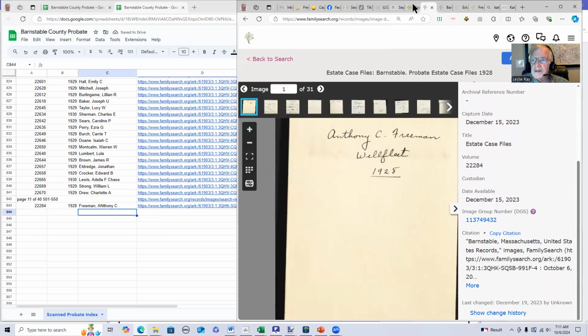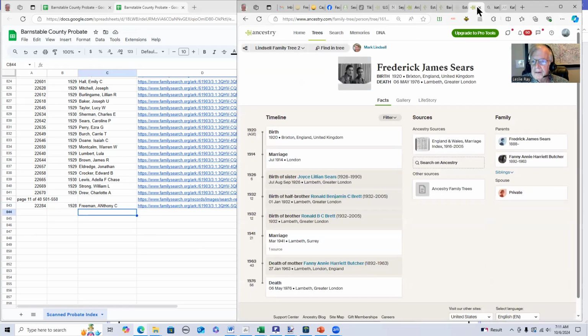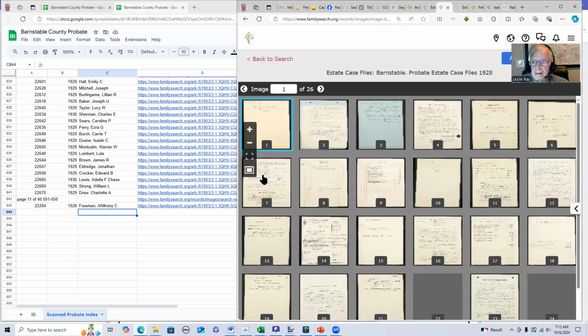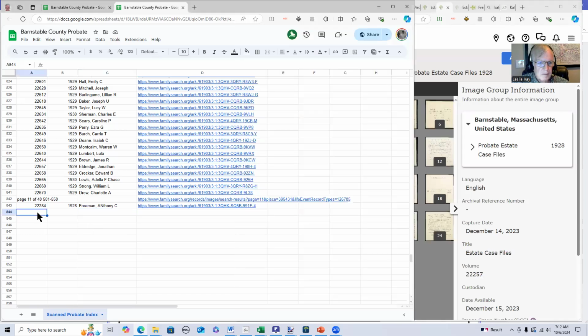Let's go ahead while we're at it. Let's just do one more. Got to find it. Let's do the next case. So here's another case. There's 26 pages in this portfolio, this probate folio. Click the link. Show the case number and year: 1928, 22257.